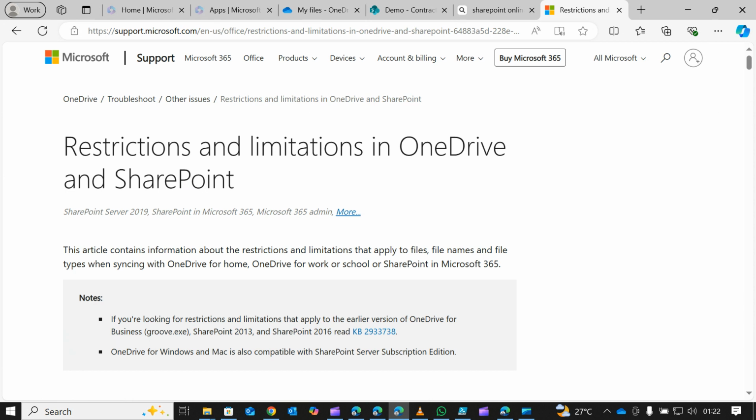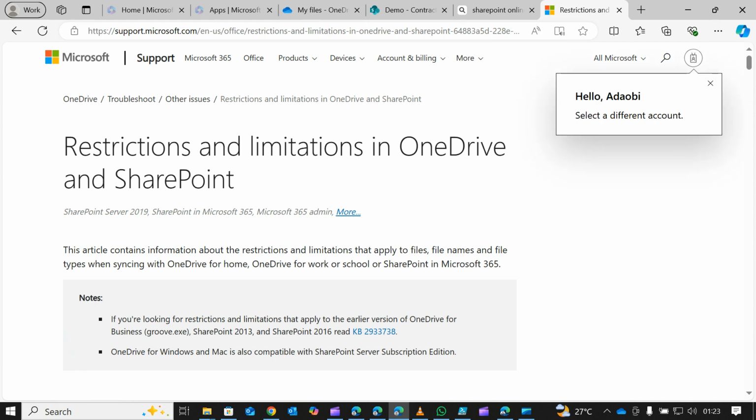Now it says this article contains information about the restrictions and limitations that apply to files, file names, and file types when syncing with OneDrive for home, OneDrive for work or school, or SharePoint in Microsoft 365.